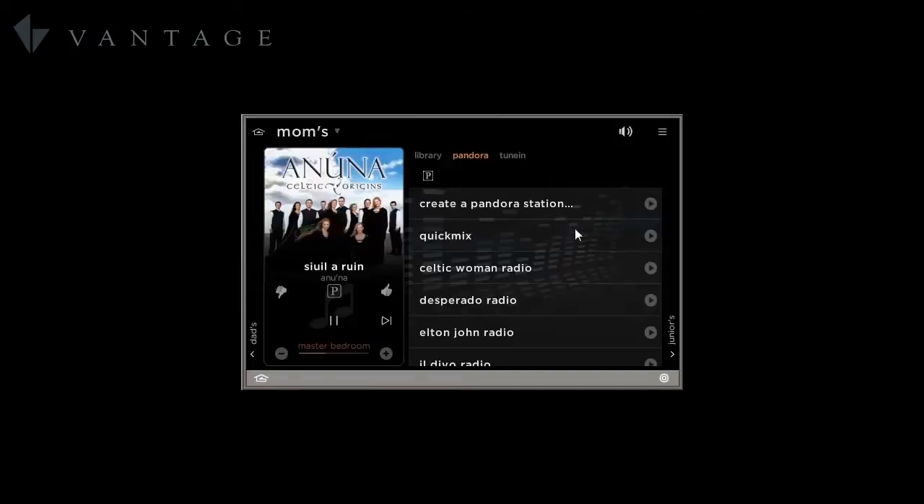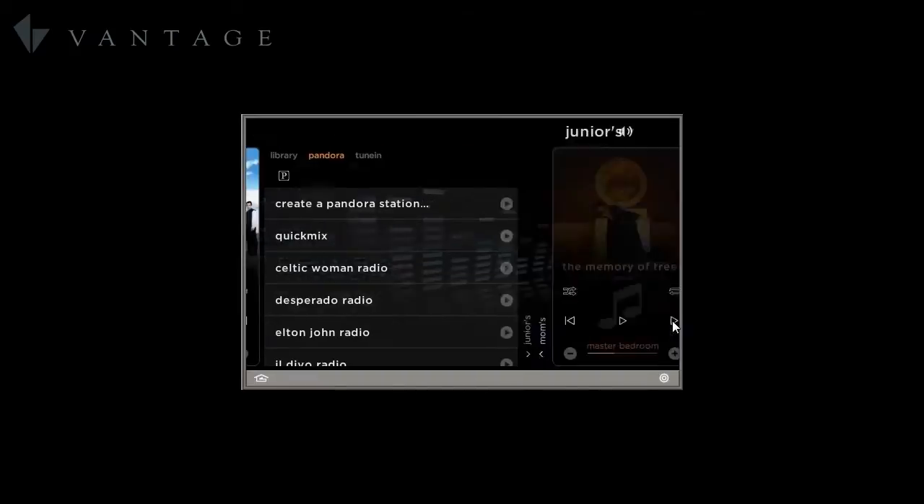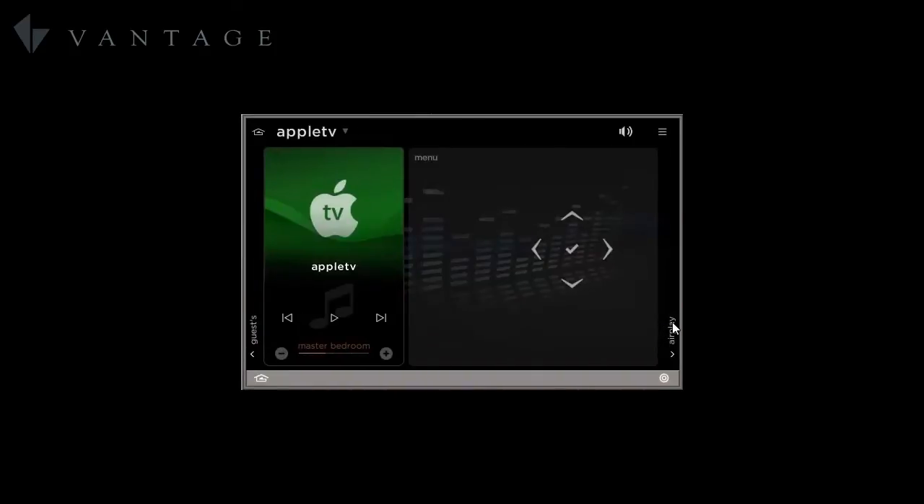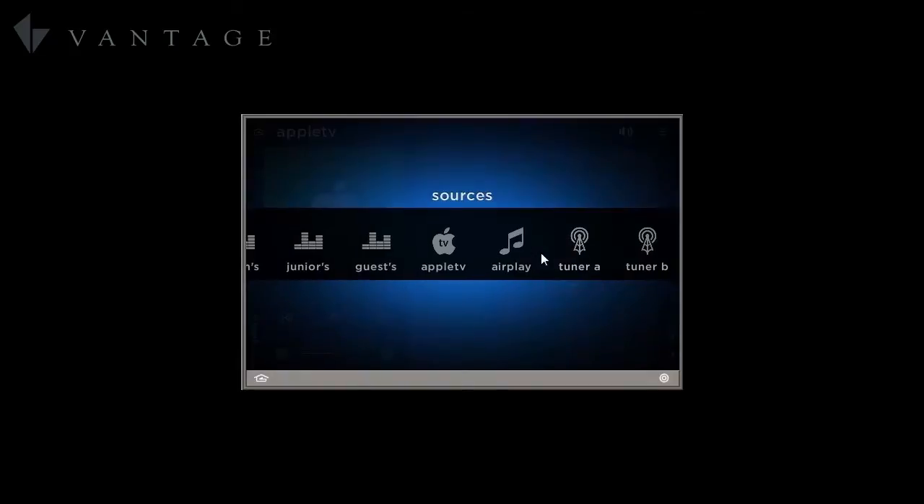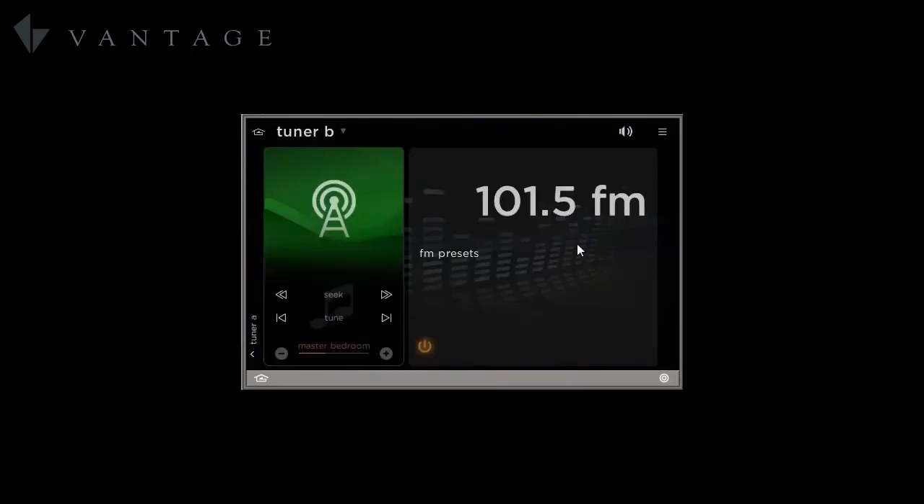Selecting a source to play is as easy as swiping left or right. To access the full list of sources available in the zone, we can tap the name of the currently selected source and then select a source within the widget. When that source is selected, that becomes the active source, the current source in the active zone.